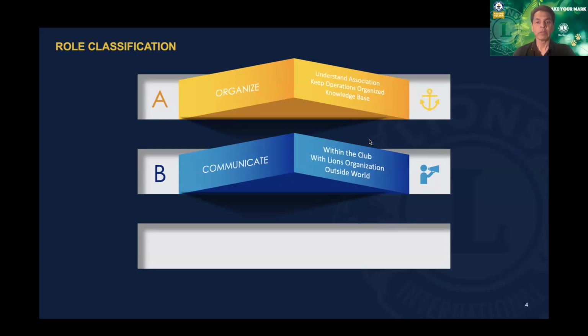And communicating with the outside world, like the local elected officers, local nonprofit organizations, your partners and your donors, and keeping them aware of the ongoing activities of your club is the role of a secretary.